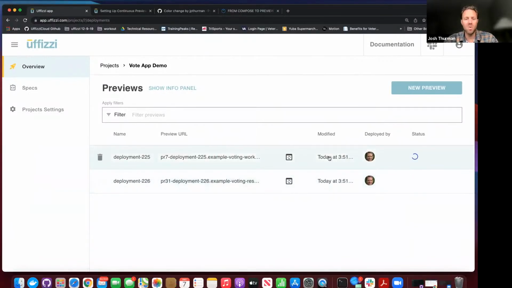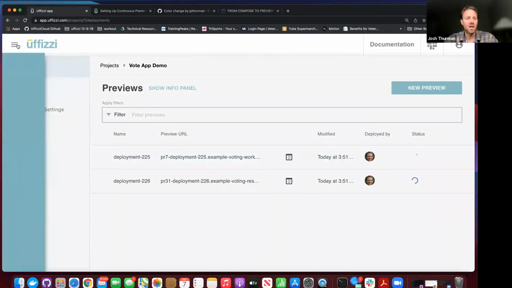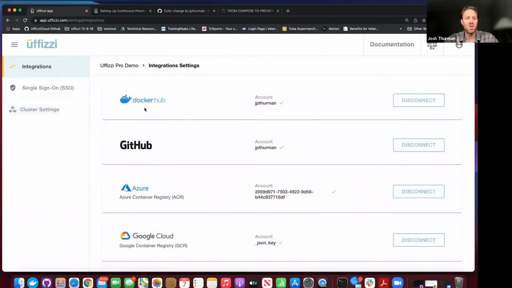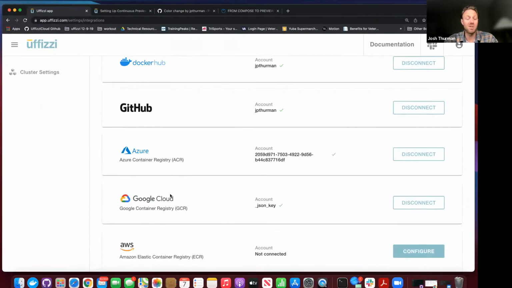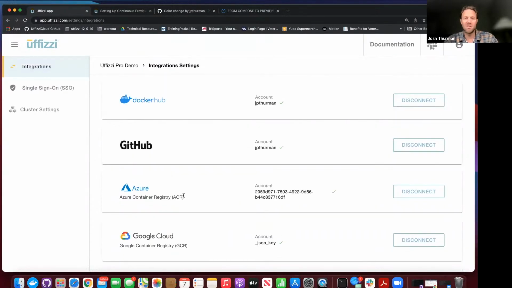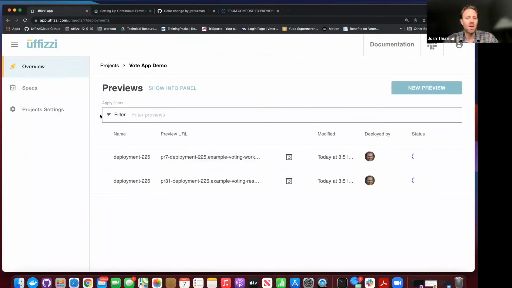Okay, so while we're waiting on this, I did a little bit of work to set this up before we got started. So we are connected to Docker Hub and GitHub, authenticated there. I'm also connected to Azure Container Registry, Google Container Registry. I didn't just set up the AWS one, but not relevant for this demo. Okay, what else is relevant here?